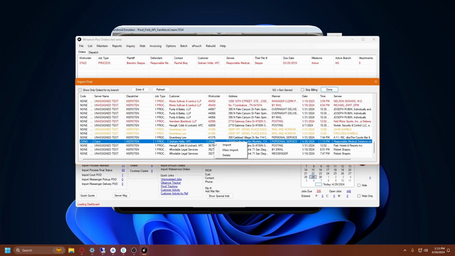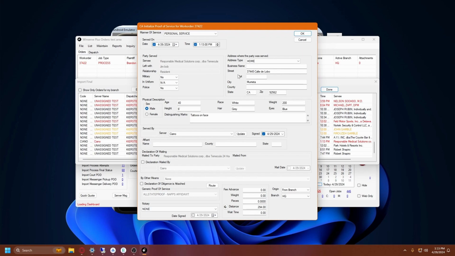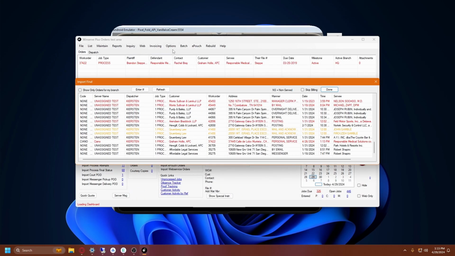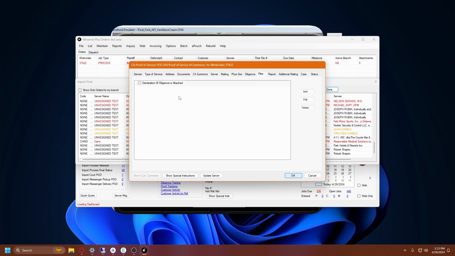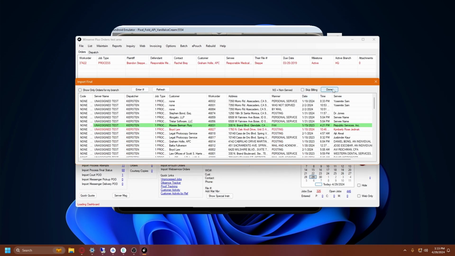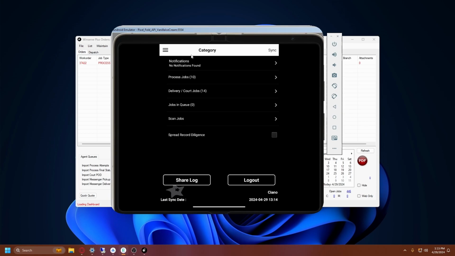What was it? 37422. And if we click import, we can see that it'll look like a regular proof of service, except all of the information is filled in. We have the physical descriptions, the date, the time, and everything else. It will also use the GPS coordinates that were entered to calculate the distance, if you want to do that. And we can click OK. Now that proof of service has been entered into the system, that is it for proof of service jobs.